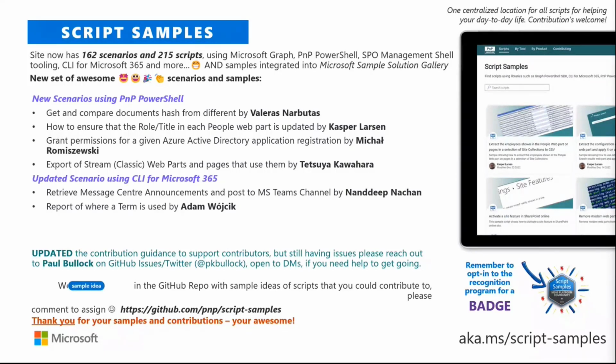So the sample gallery does support multiple different tools, such as the Microsoft Graph, PnP PowerShell, SPO Management Shell, and many, many more. And everything that gets published there also gets published to the Microsoft sample gallery to give you that extra exposure, which is super, super cool.